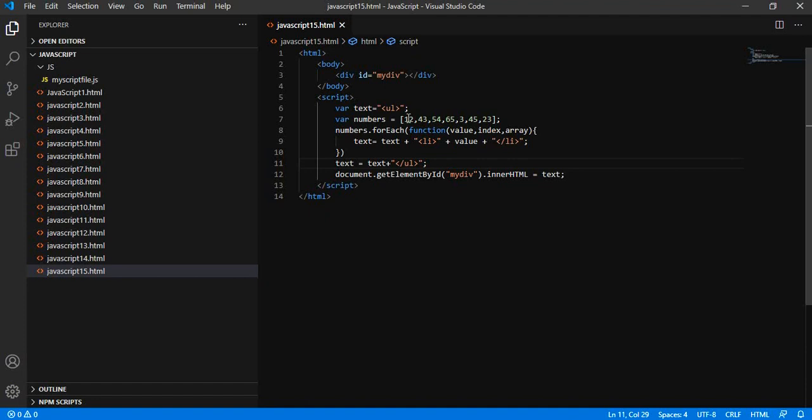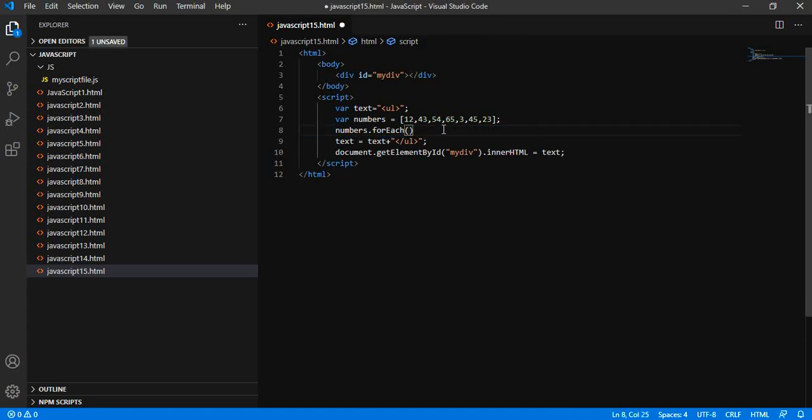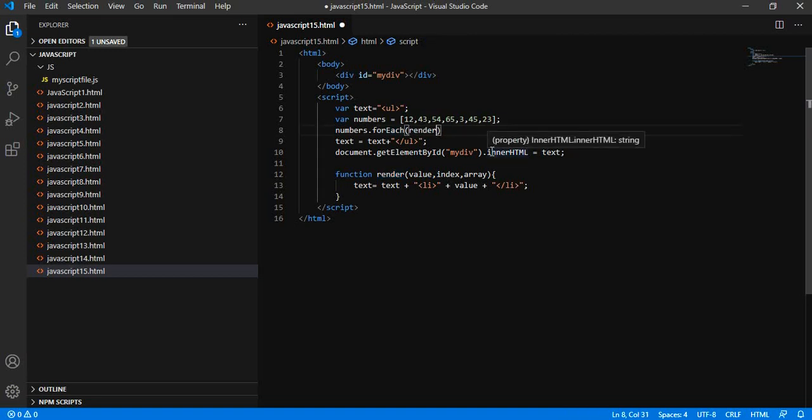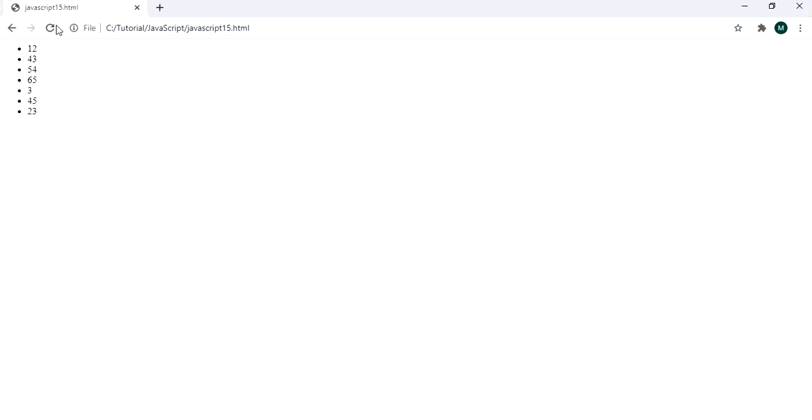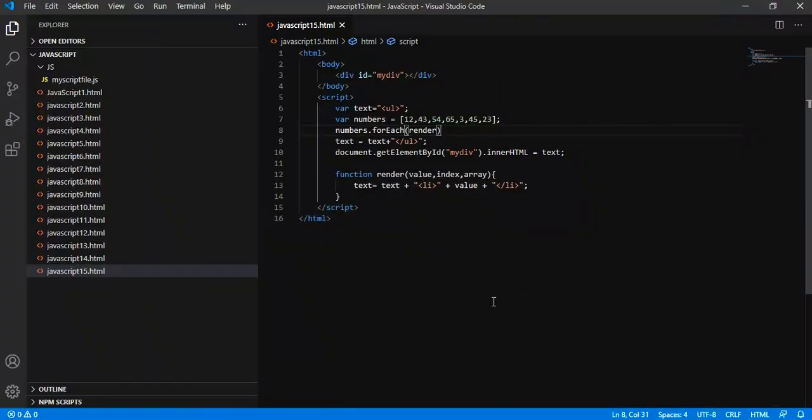So basically the forEach loop is to make the iteration from each and every element available in the array, and you can also pass the custom function inside it. Let us suppose we have this particular function outside of it over here, and we are giving some name, render, and now I am passing this function over here. Still it is the same output.